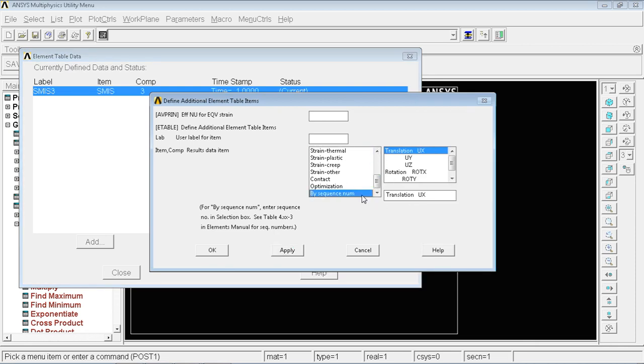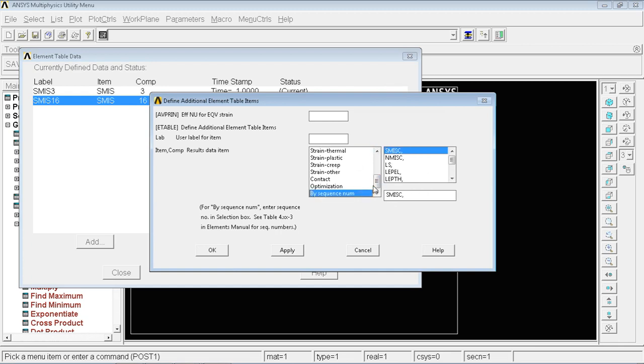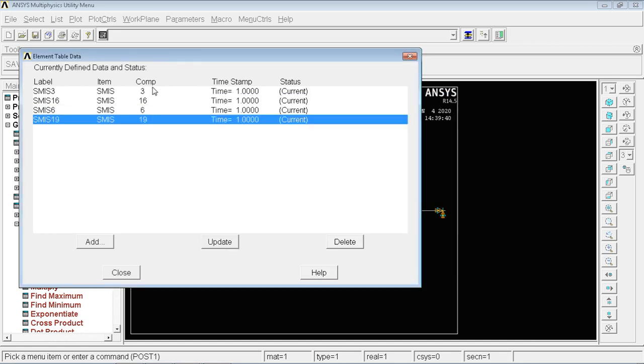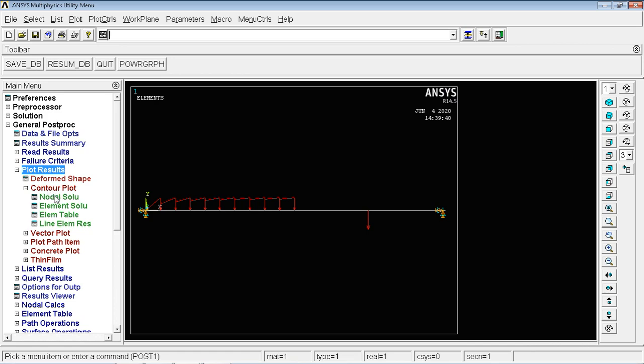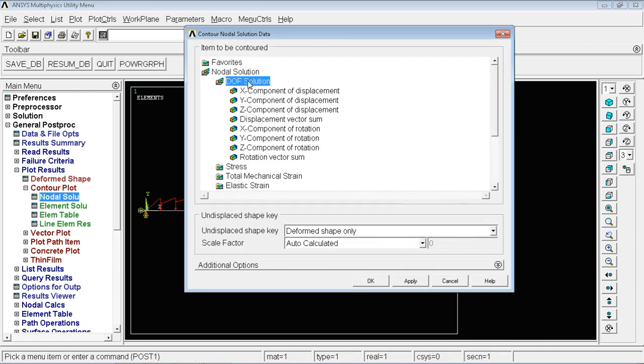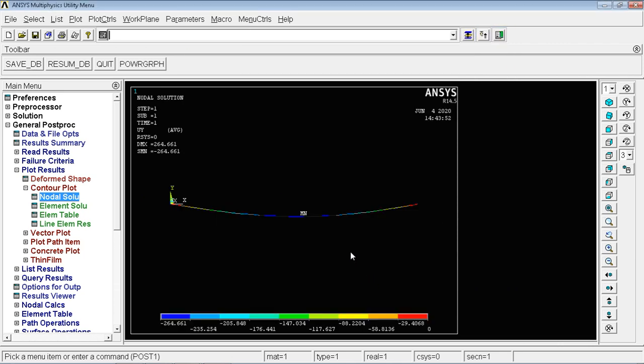apply, 16 apply, 6 apply, 19. Okay, I've created 4 element tables. I'll close this. Next, after element table, first I'll go for plot result, contour plot, nodal solution, DOF solution, Y component. Okay, see the deformation we have got 264.661, but theoretically we got 270 millimeter, which is almost close to this value.